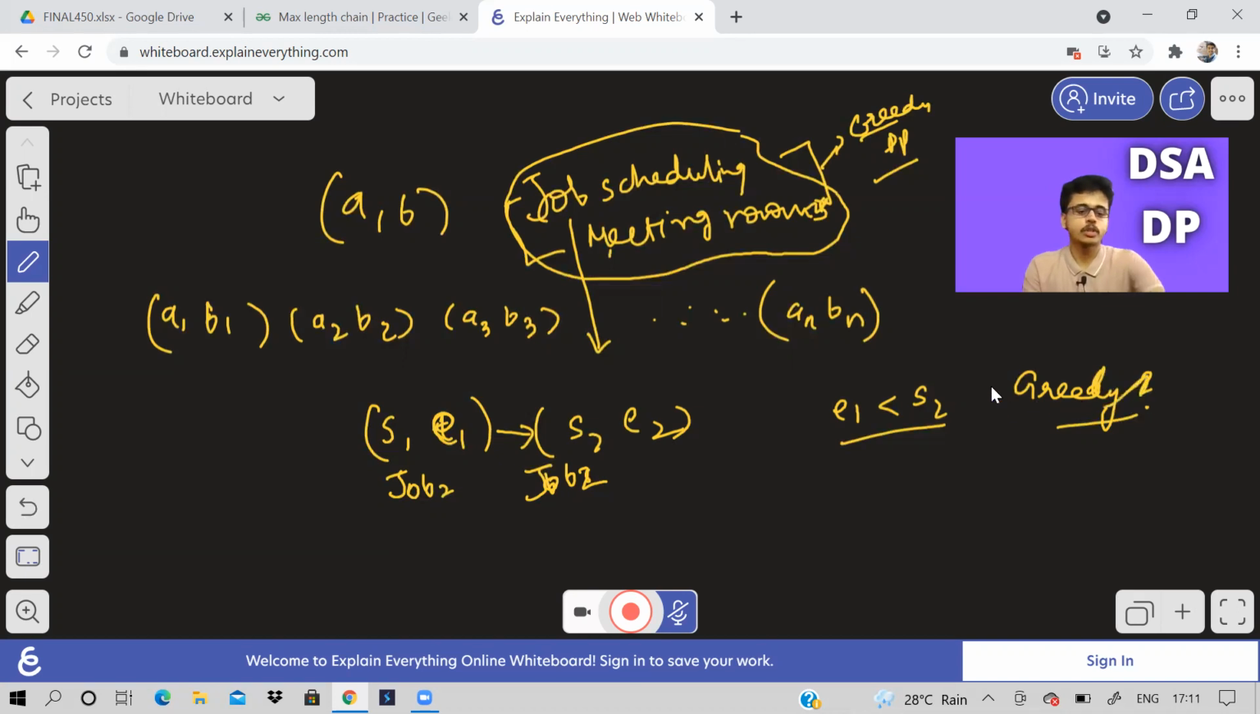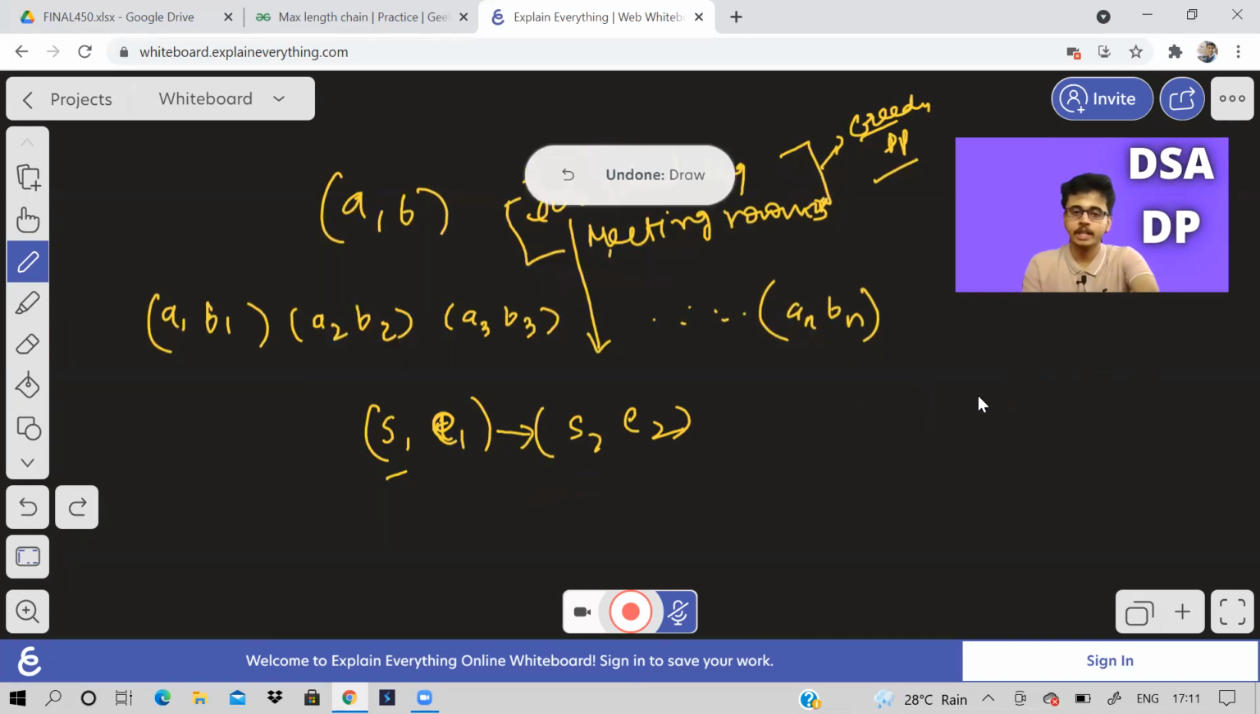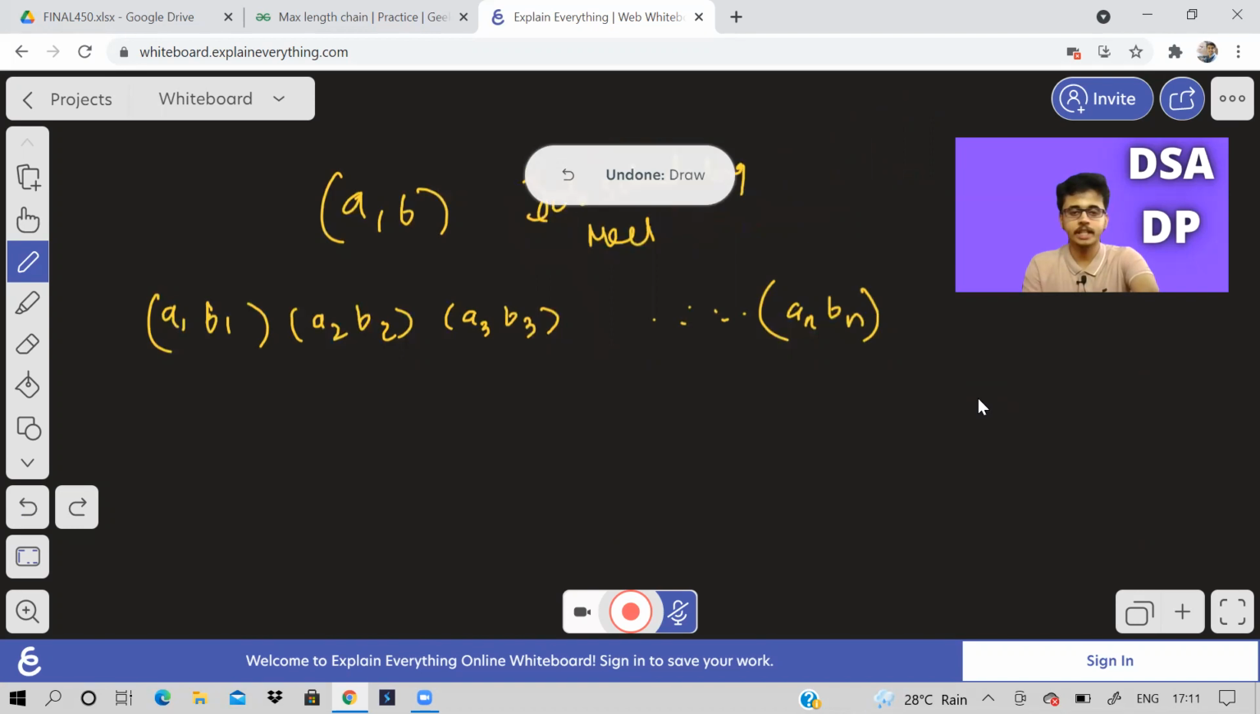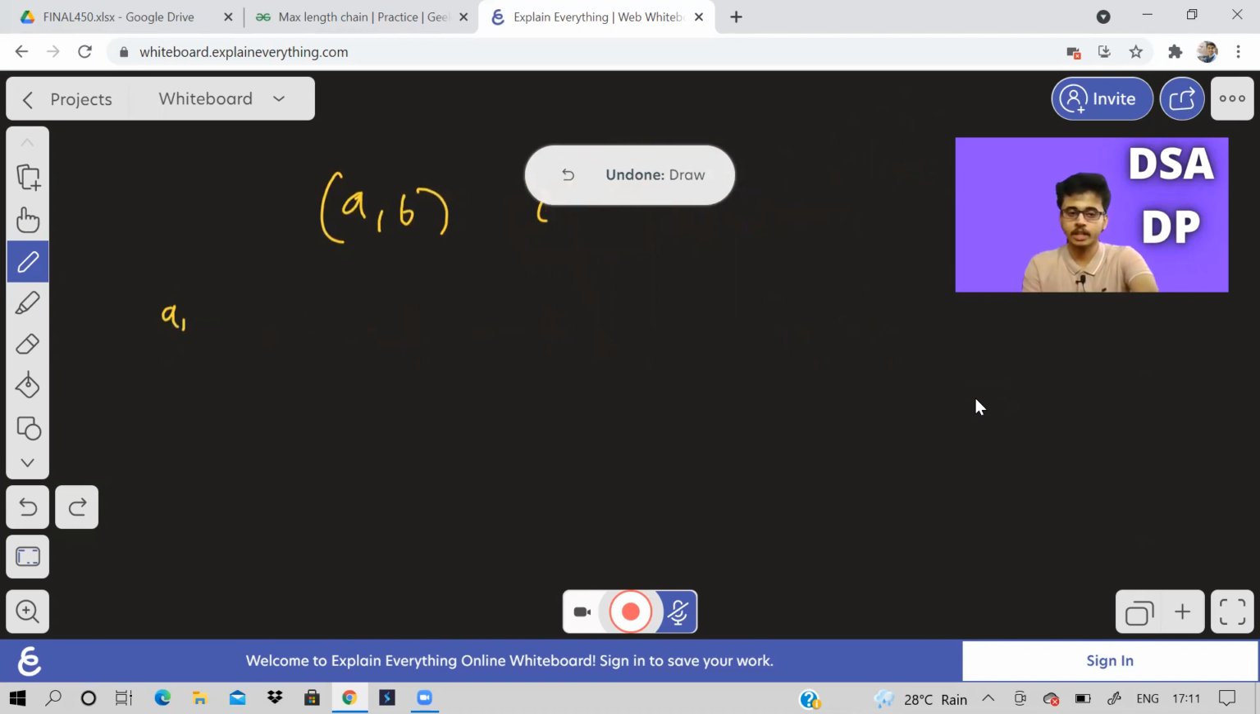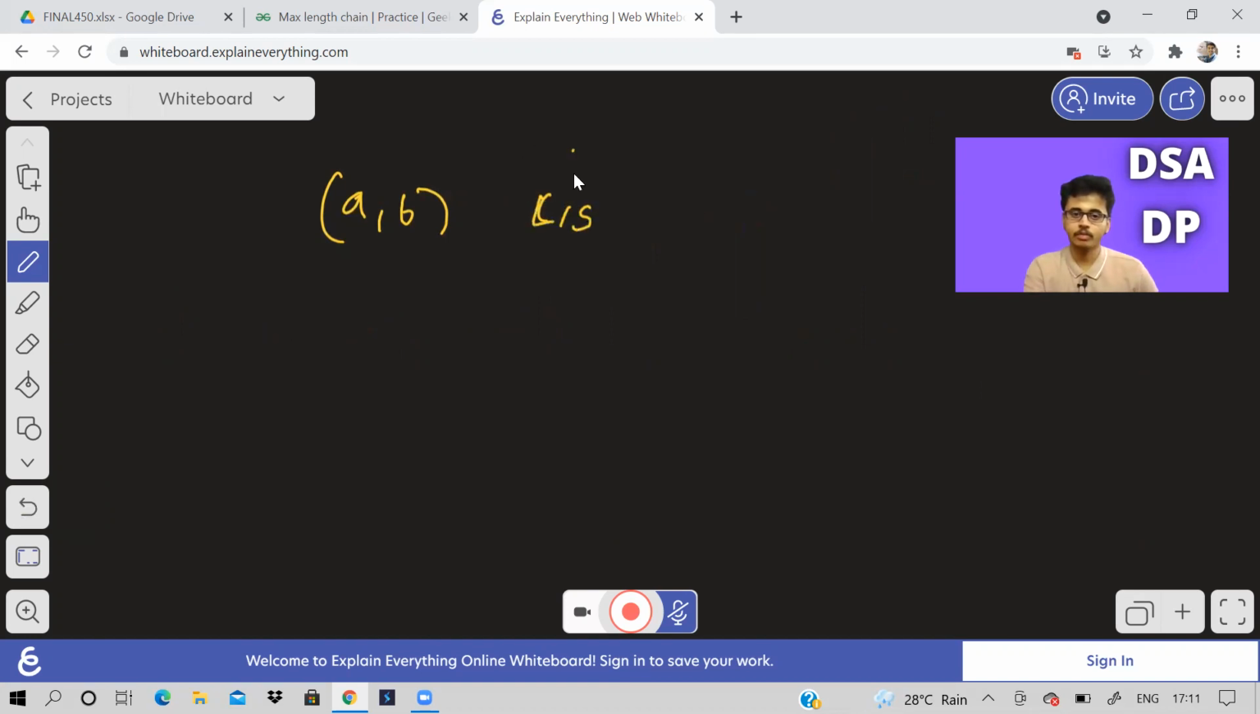Fine. So now what I'll do is, I'll show the greedy solution later. First, I will show you how bottom up will work here. And actually this problem is a variation of longest increasing subsequence. So first let us discuss longest increasing subsequence, and I'll try to relate to you how you can think about the variation.